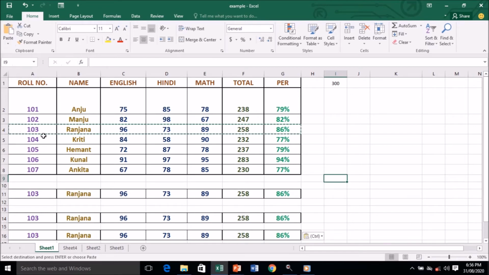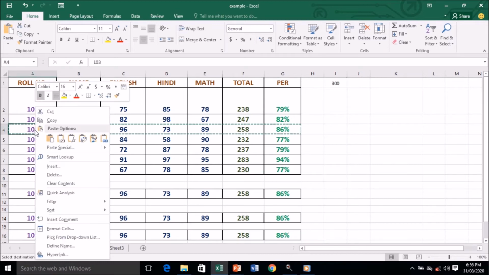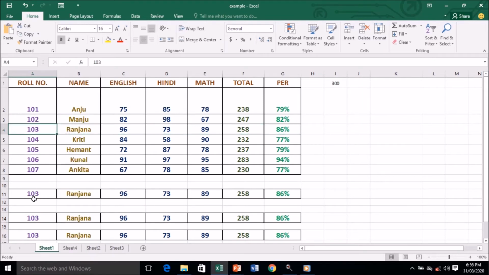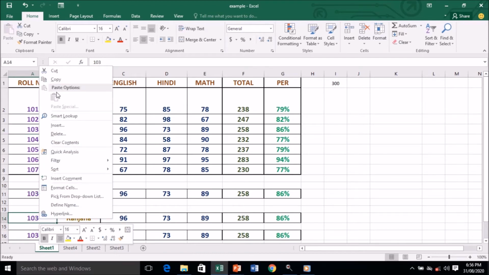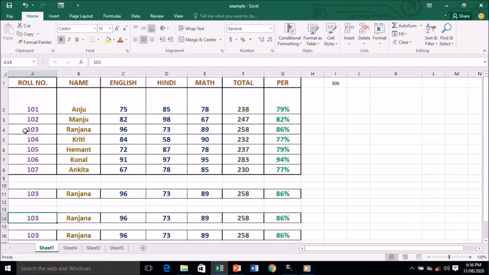The second method: we select the data, right click on it, and choose the Copy command. Then we select the place where we want to copy, right click again, and choose the Paste command. The third method is from the keyboard: we press Ctrl plus C for copying and Ctrl plus V for pasting. So these three ways were for copying and pasting.